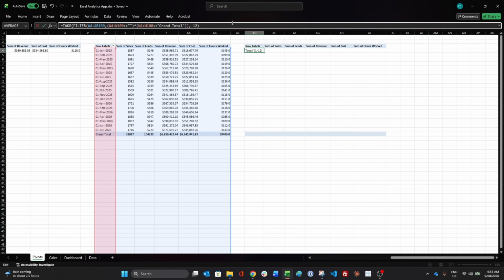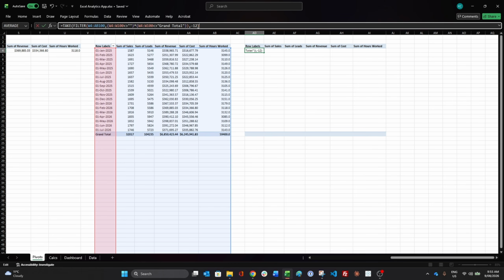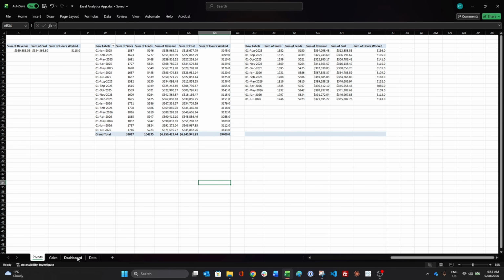Back on the pivot sheet, I'm creating one small dynamic table for the latest 12 months. The filter part removes blanks and grand total, and take keeps only the most recent 12 rows. So as new months are added later, this range updates automatically and our trend charts won't need to be rebuilt.